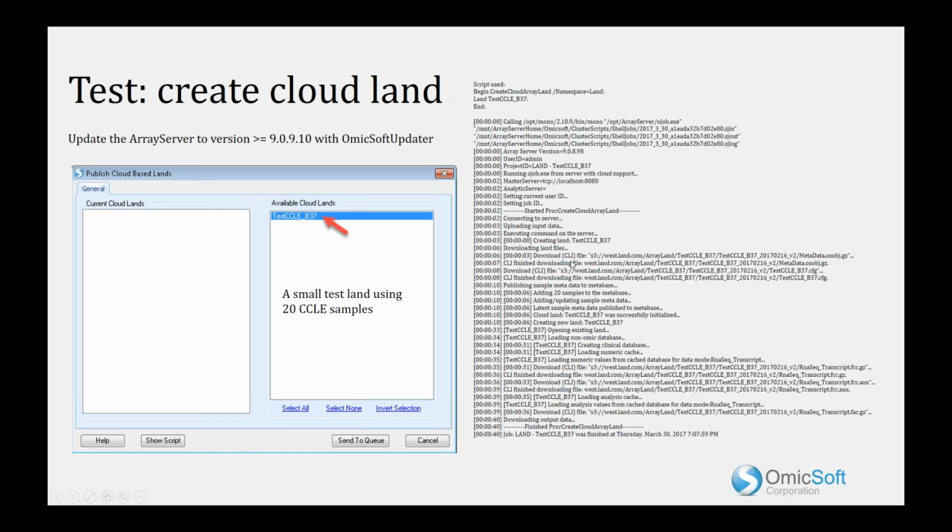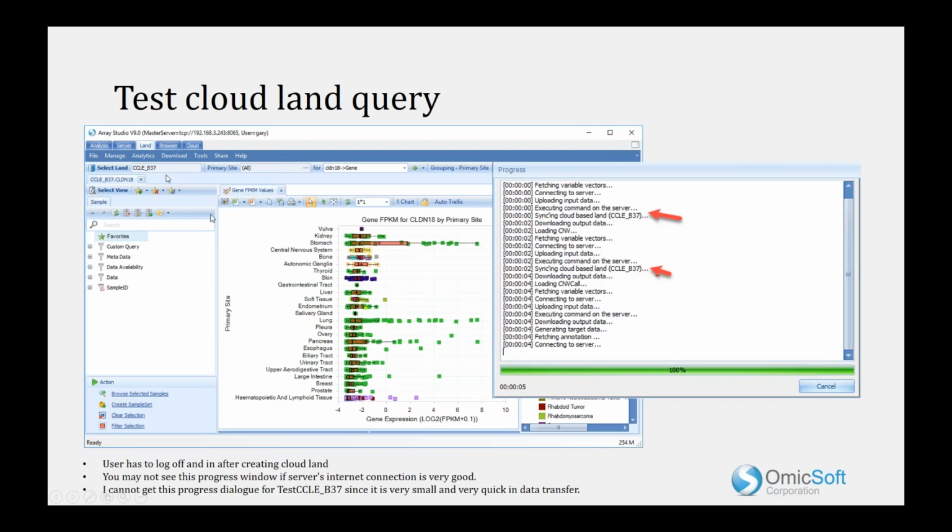It basically downloads a metadata file and a CFG file, puts the sample metadata into the metabase with this MB file, and downloads a few cache files for dynamic correlations, and it only takes 40 seconds for these small Lands. So it's very quick. After that, you can just query. And this screenshot is not based on the test CCLE, it's based on the full CCLE. The reason is that I'm not able to capture this progress log for the test CCLE because it's so quick.